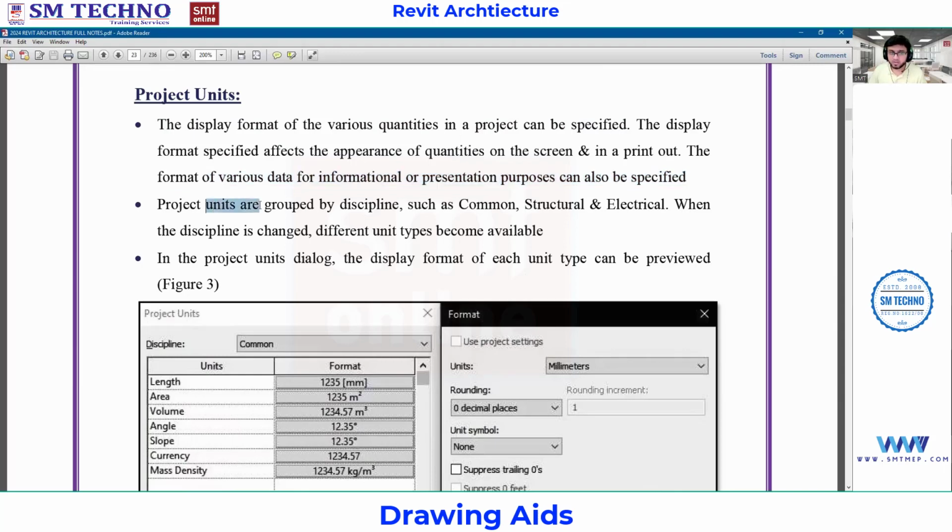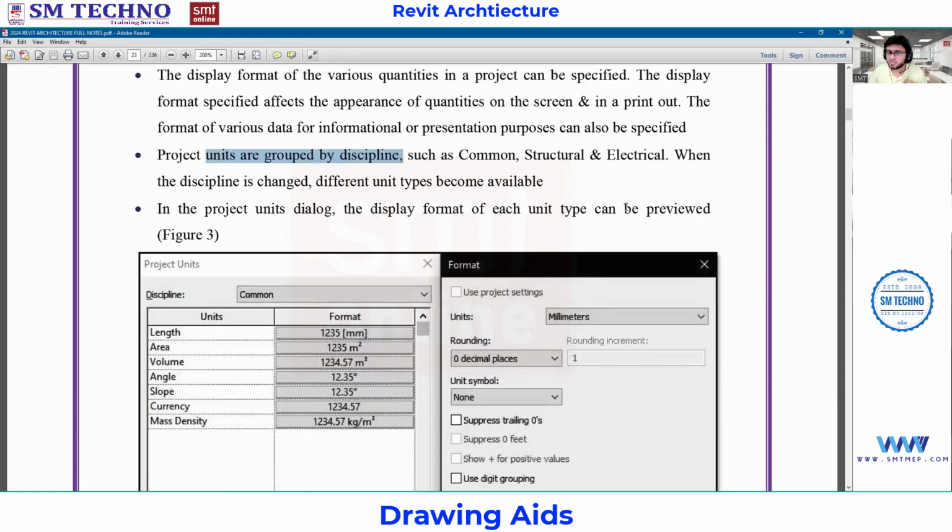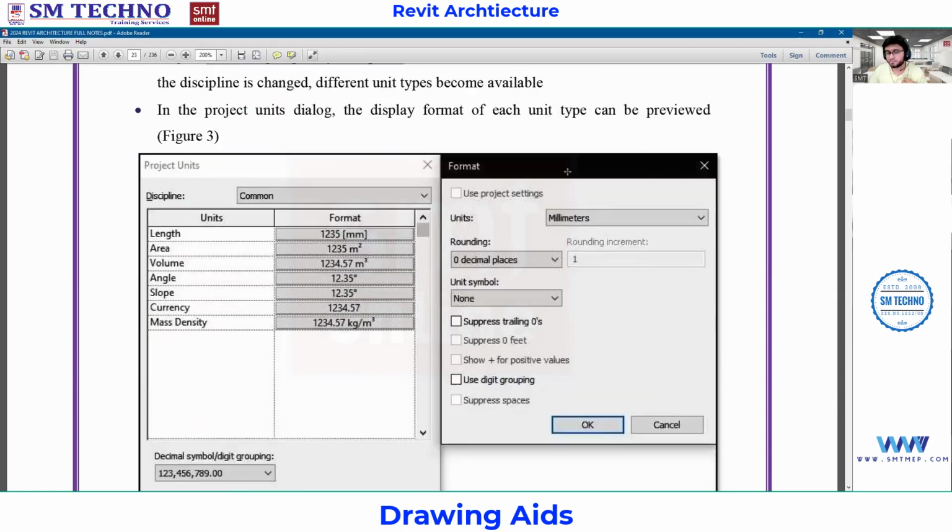So project units are grouped by disciplines such as common, structure, or electrical. Like, which area are we working with? We are working with architecture, so you can select the architecture template over here. Common means for the complete project, for all types of template, the same units will be there. Sometimes what happens? I work with meters, and people from another discipline may work with millimeters. So in that case, I'll select a specific discipline. But if you want to keep the units the same for all the disciplines, select common over here.